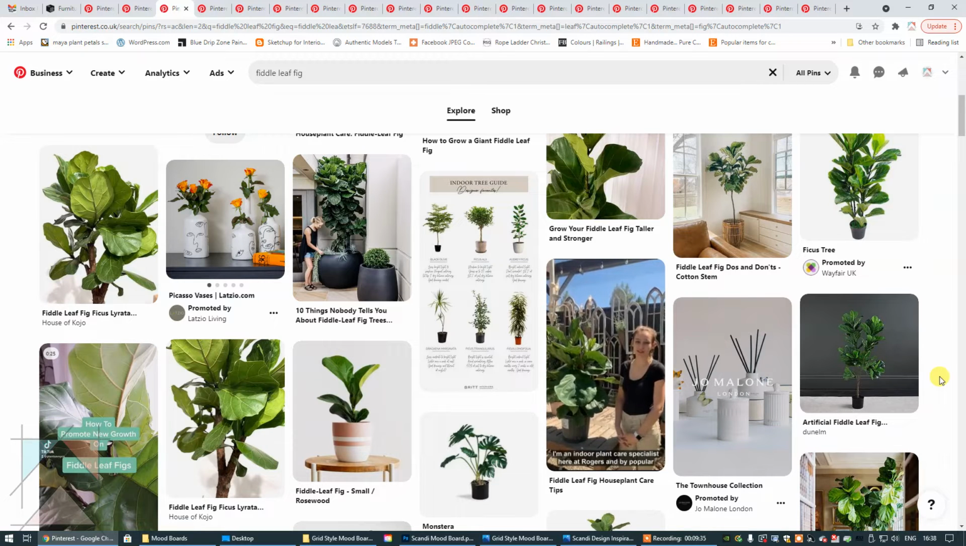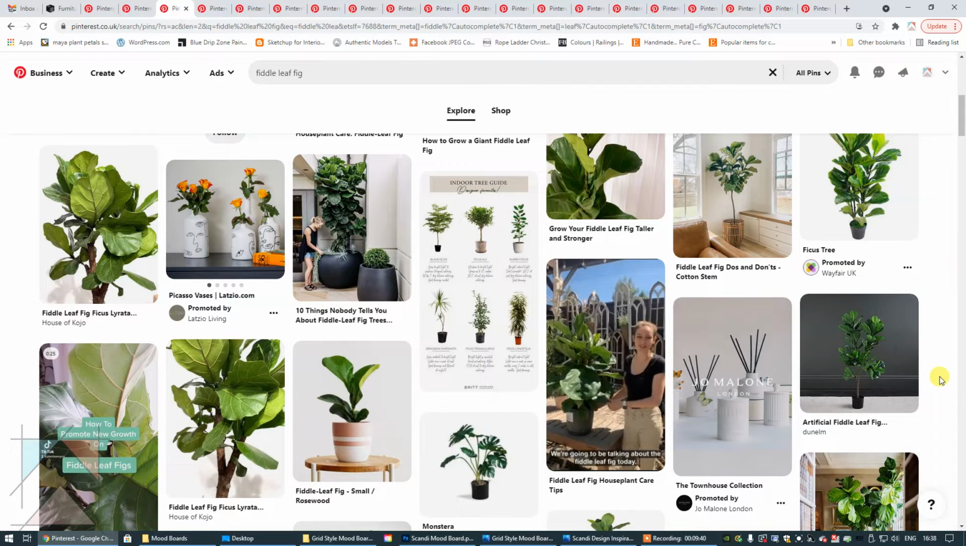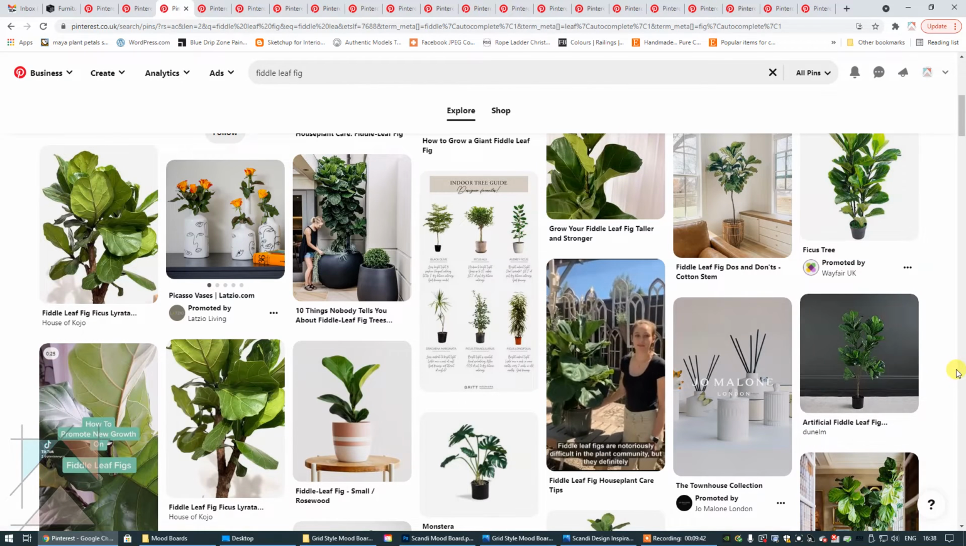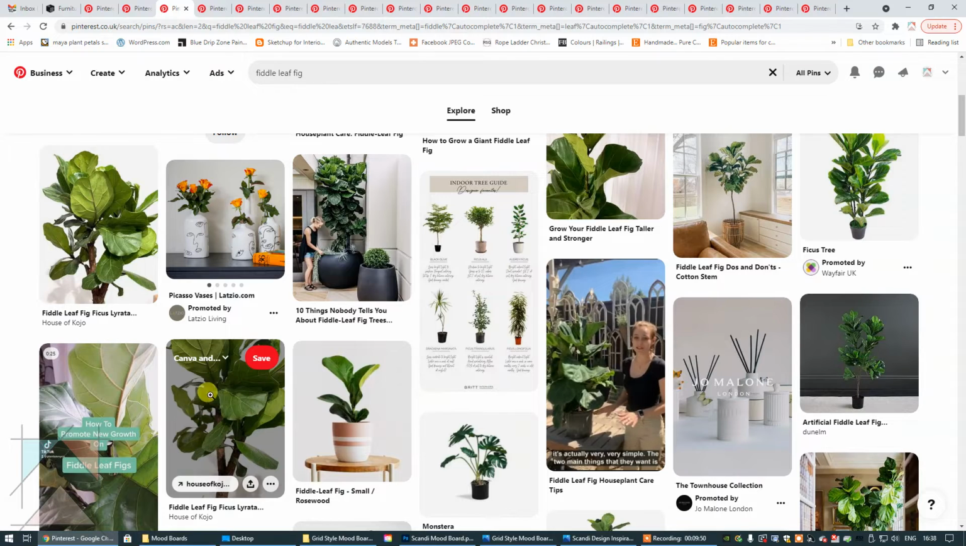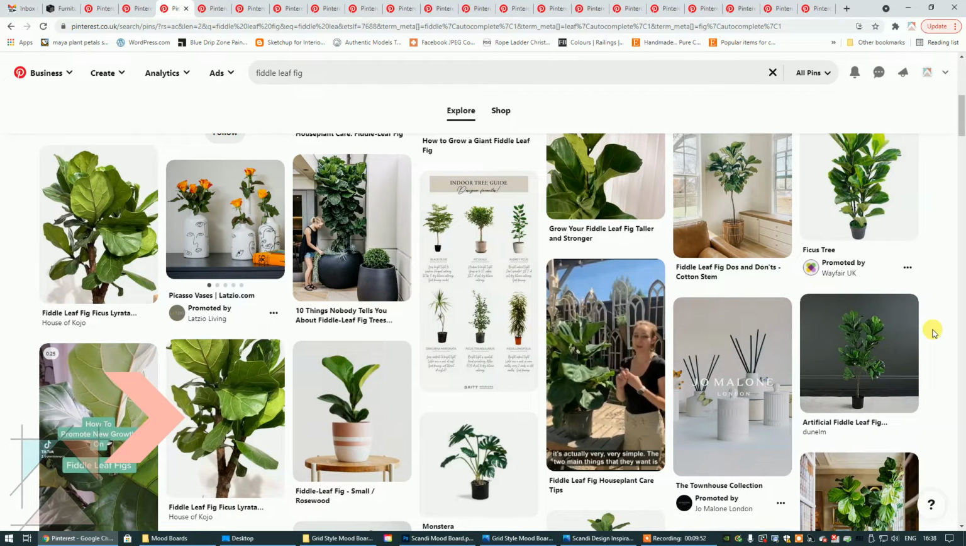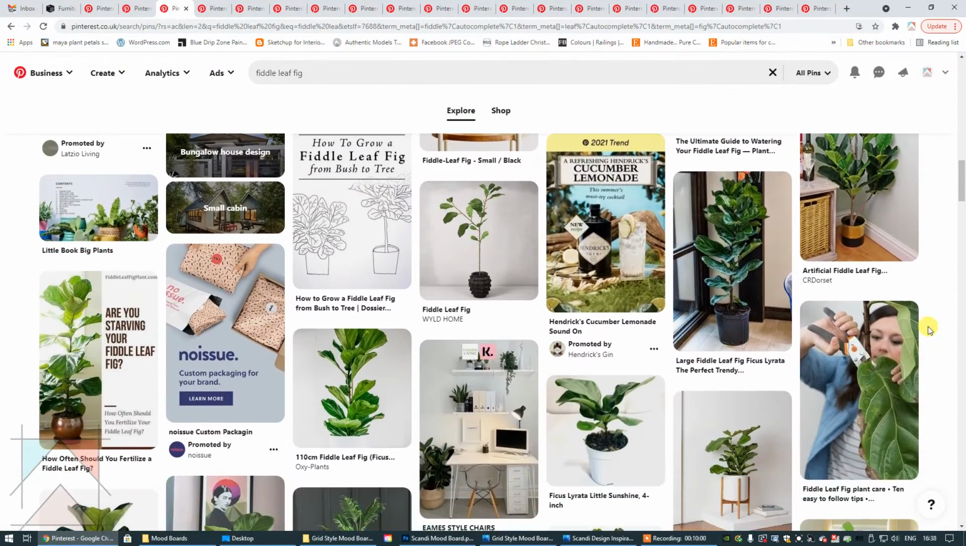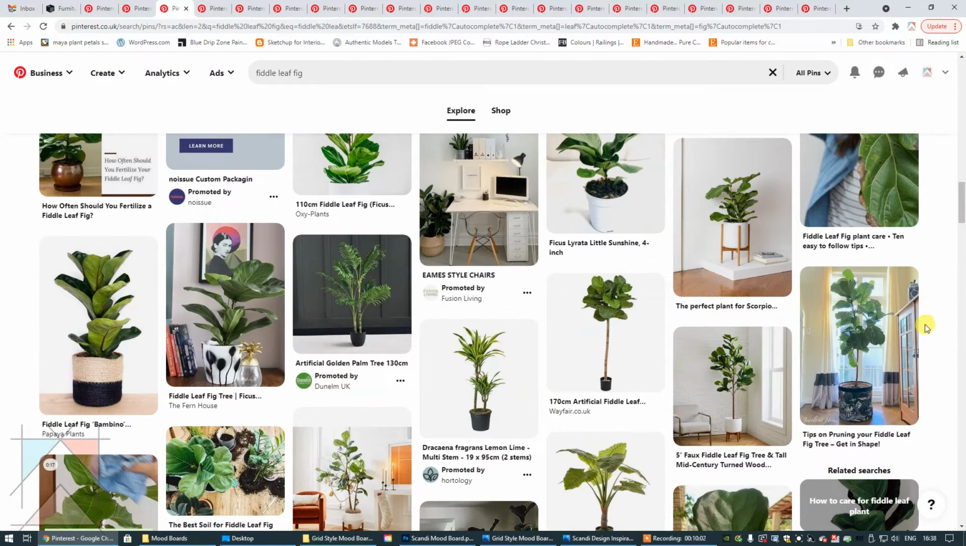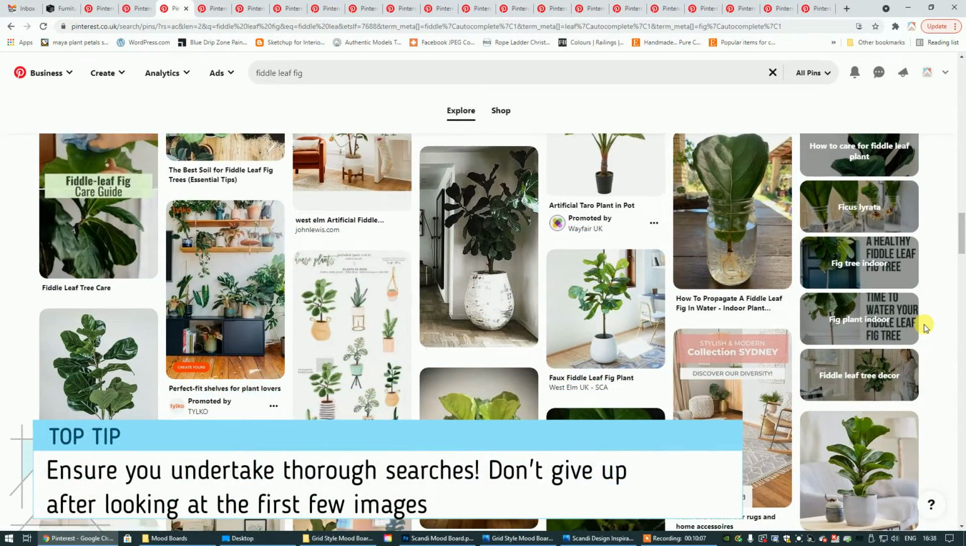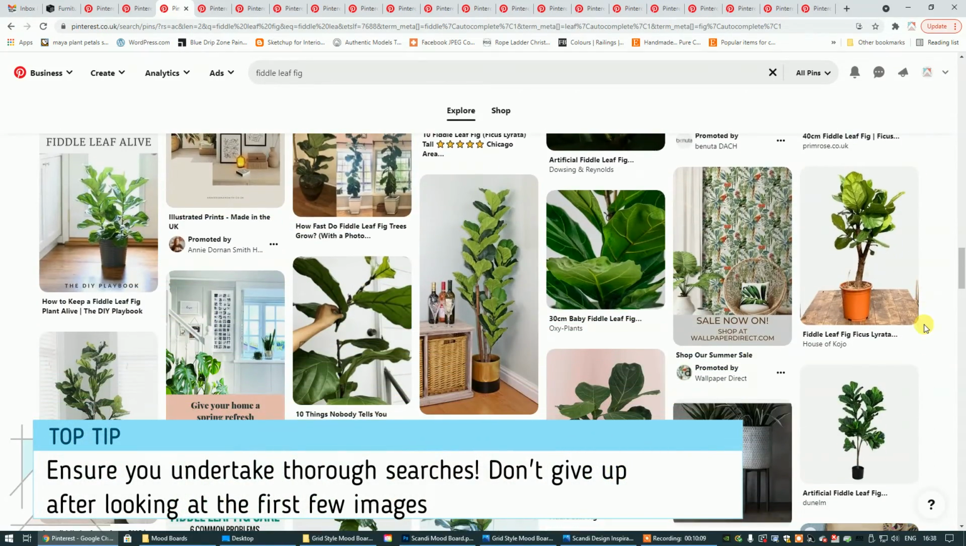And I decided that I wanted to get a close-up of this plant because I just feel a small photo like this of the plant from a distance isn't really captivating. Whereas images like this that have close-ups of foliage and detail are a lot more visually enticing. So I scrolled down and I kept scrolling. Nothing was standing out. Don't give up after the first few images. Keep going down, keep scrolling until you see something that catches your eye.